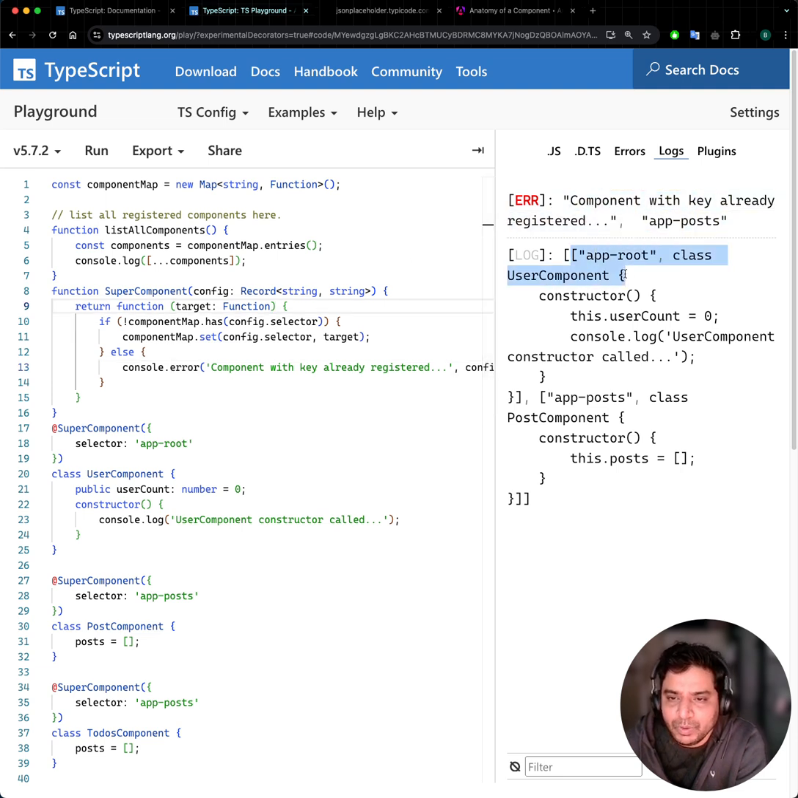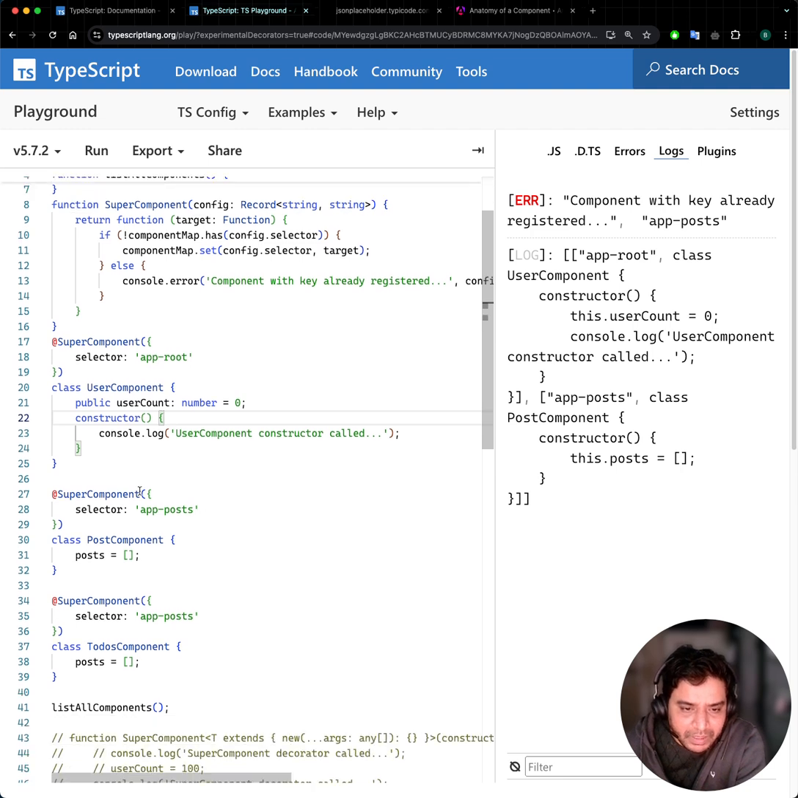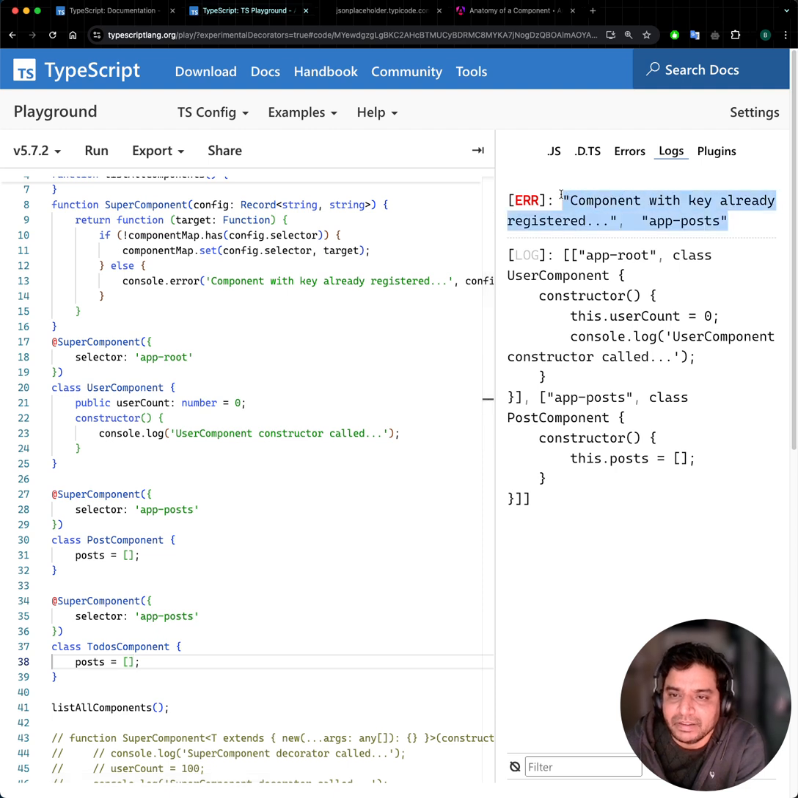We have two entries, app-root, which is pointing to the user component, and app-posts, which points to the post component. The third time you're trying to add a component with the same selector, we get an error that the component with the key is already registered, and this is the key name.